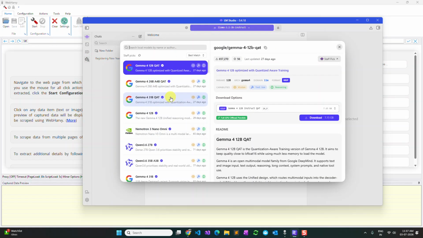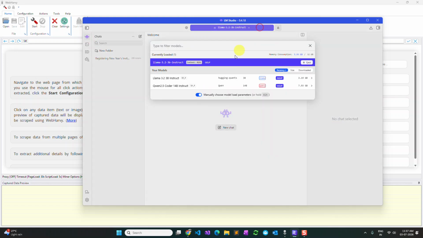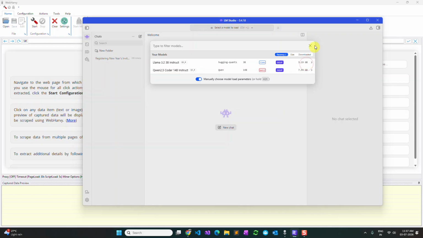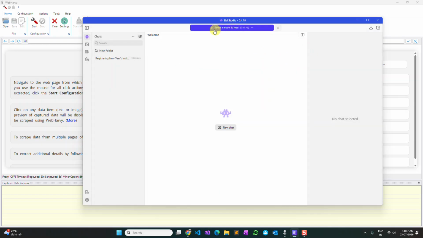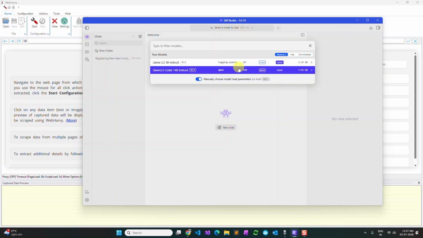Now make sure that the model which you install is compatible with your system resources, mainly CPU and memory. And once you have installed it, if you go to chat, you can see the list of models if you click here. So let me check the model which I have already loaded. You can click here to select the model. I have downloaded two models, Llama and Qwen.